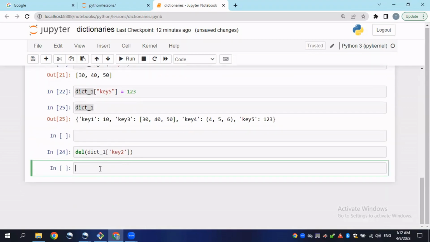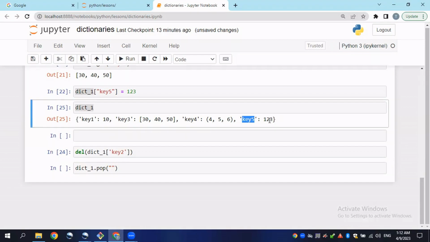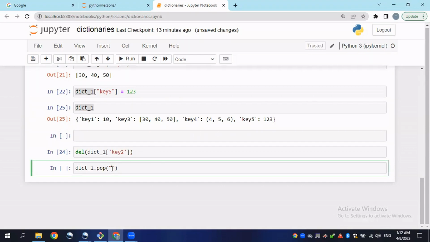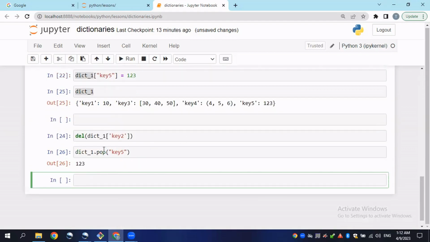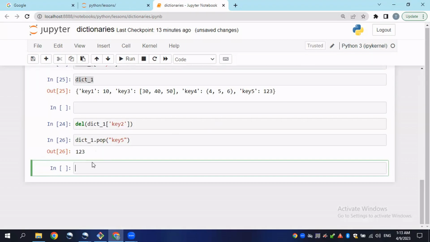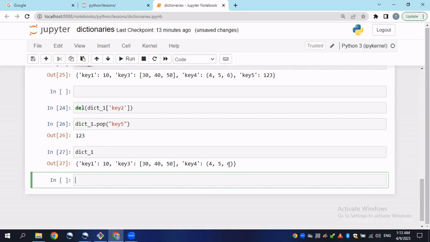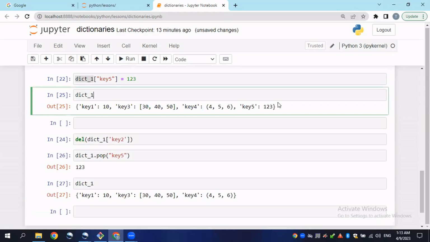I can also do it with the help of the pop function. In order to do this again, I will type in the variable name and combine the pop with this name, like which key do I want to delete. Let's say that I want to delete 123. In order to delete it, I will type in the key which corresponds to this value, key 5. I will run it. It first will print out the deleted item, but if I print out again the variable name, click Enter, you will see that it will delete the 5th element here.